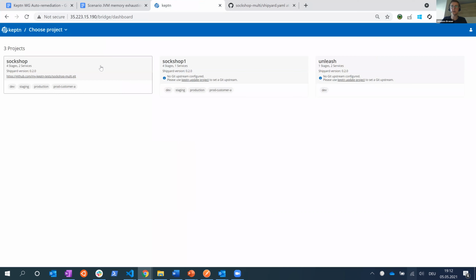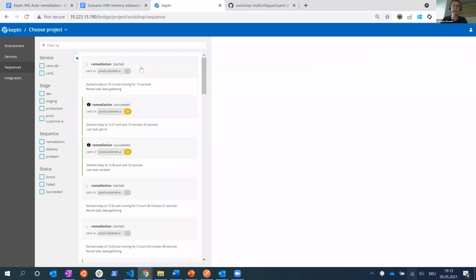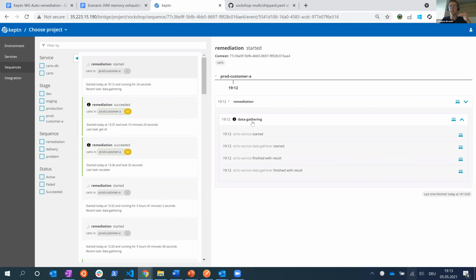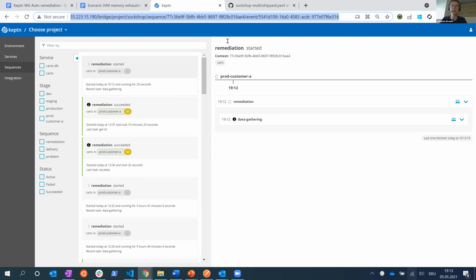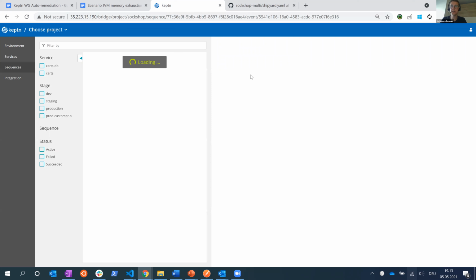When I switch now to my Keptn installation, I can already see here on the environment screen that the remediation is ongoing. I go to the sequence, I see that the remediation is started. And when I click on it, I already see the remediation is running. The data gathering step is executed. And in a couple of seconds, let me just refresh.